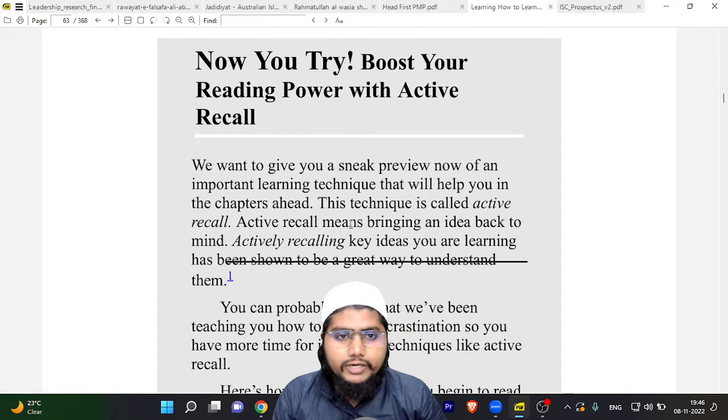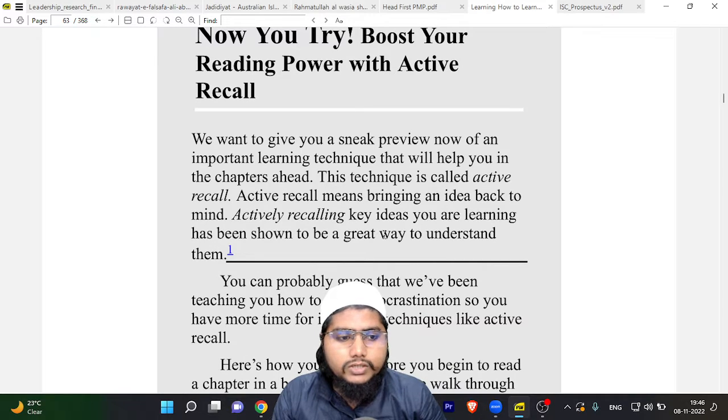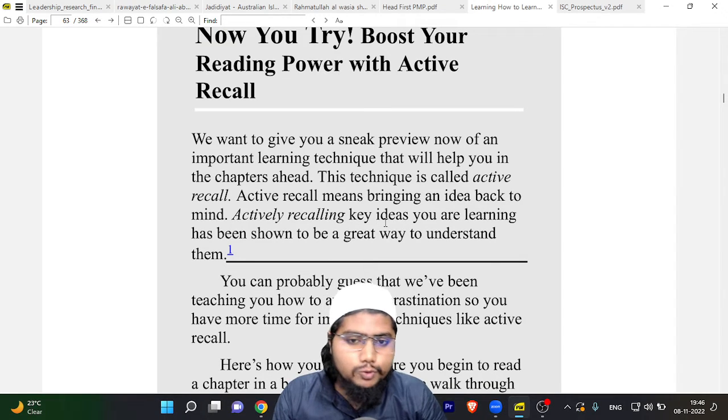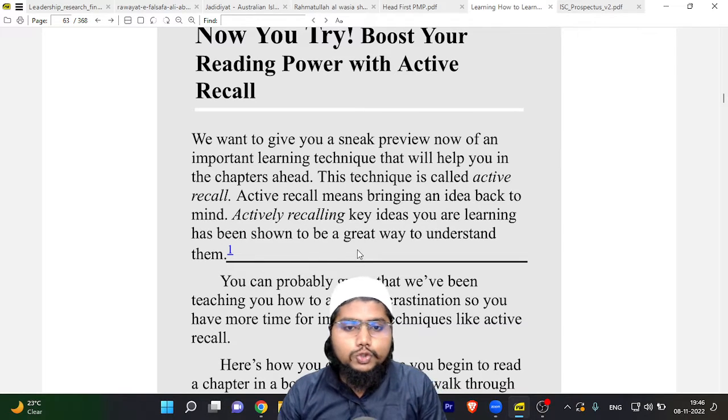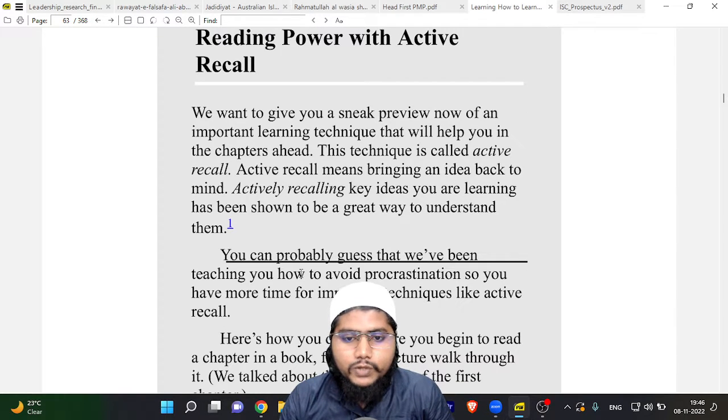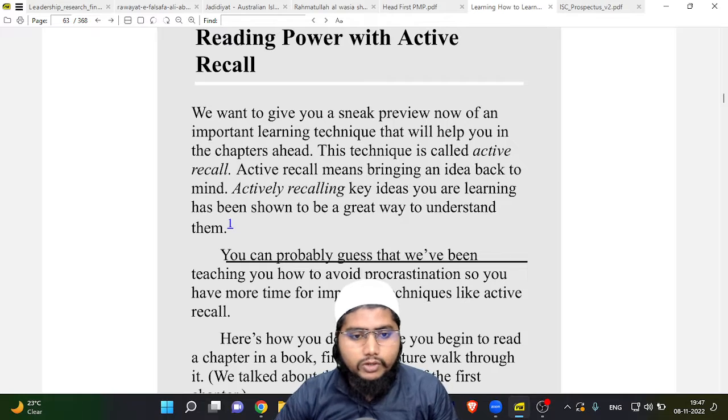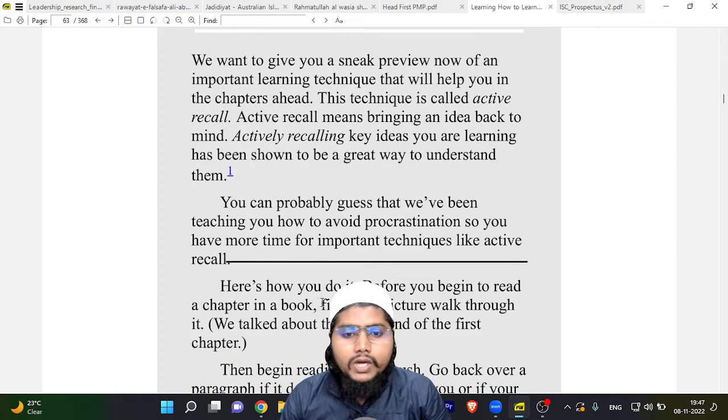Now you try. Boost your reading power with active recall. We want to give you a sneak preview now of an important learning technique that will help you in the chapter ahead. This technique is called active recall. Active recall means bringing an idea back to mind. Actively recalling key ideas you are learning has been shown to be a great way to understand them. You can probably guess that we have been teaching you how to avoid procrastination, so you have more time for important techniques like active recall. Here is how you do it.